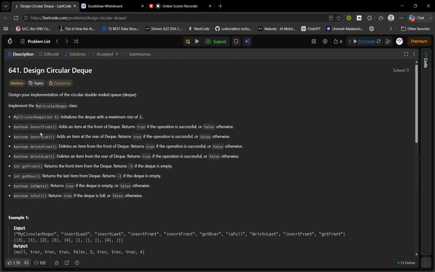Boolean insert first front adds an item at the front of the DQ. Return true if successful, false otherwise. Insert last adds at the rear of DQ. Delete front deletes the front. Delete last deletes the rear. Get front returns the front. Get rear returns the rear. Is empty, if it is empty, true, otherwise false. Is full, if it's full, then it's true, otherwise false.